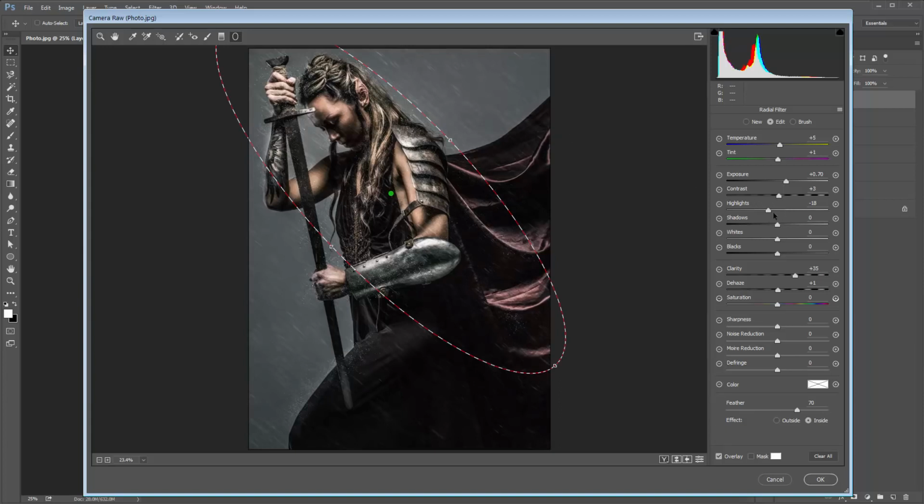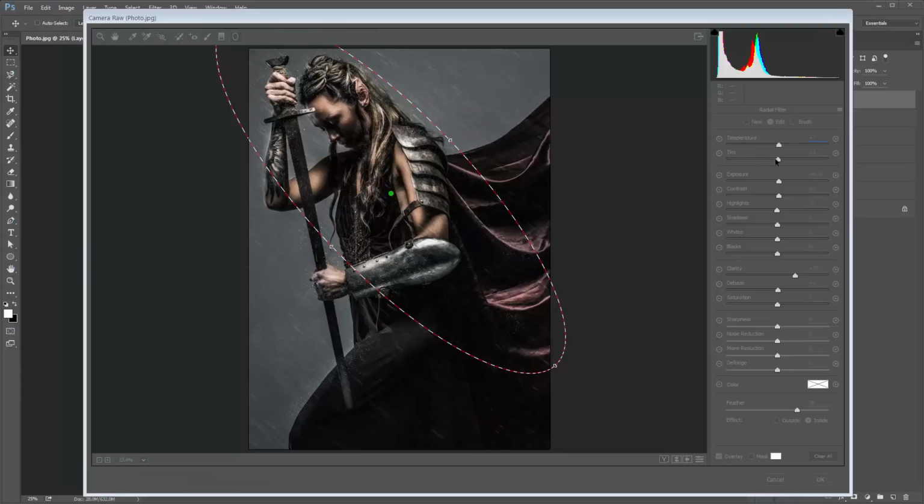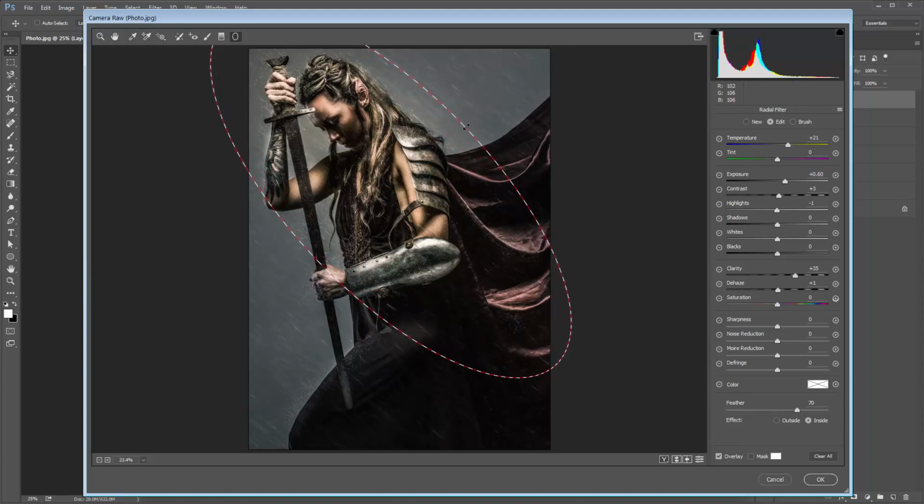Now let's play around with these settings. So I'm just going to reset these. Now what I want to do is increase the temperature because, let's open the example, I want a warm light coming from the top here. So let's increase the temperature. Let's also increase the exposure. I might just increase this bit. Let's play around with the contrast. I'll just reduce contrast a bit.